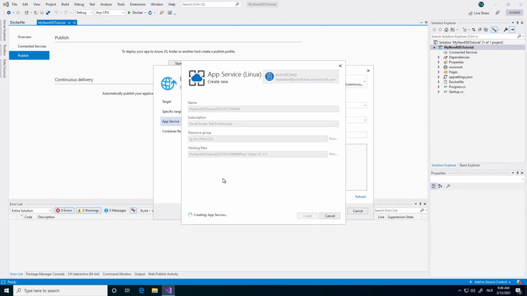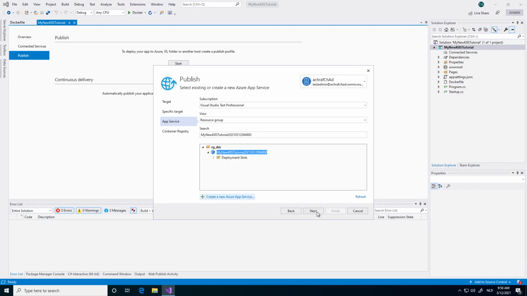This will create our app service in the background. Next thing we need to create the app registry. You can also use an existing app registry, whatever you prefer. It depends on how you're organizing your Docker builds, your Docker images. Hopefully this won't take a while. I think it's almost finished. Well, it's finished. Let's click on next.